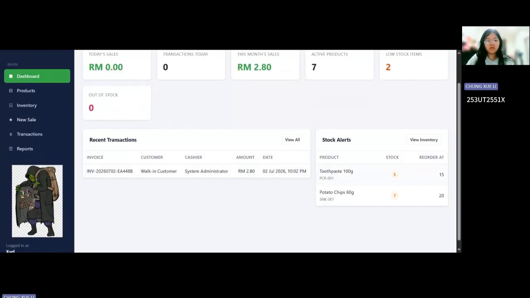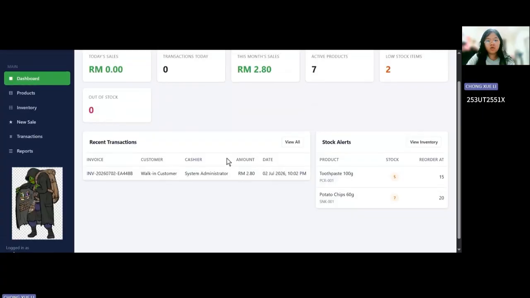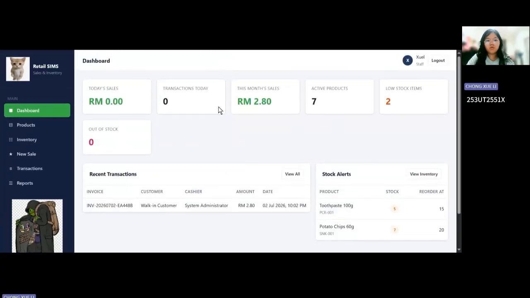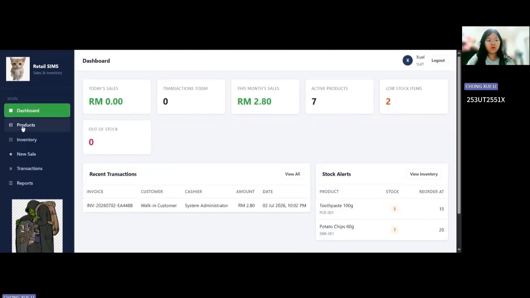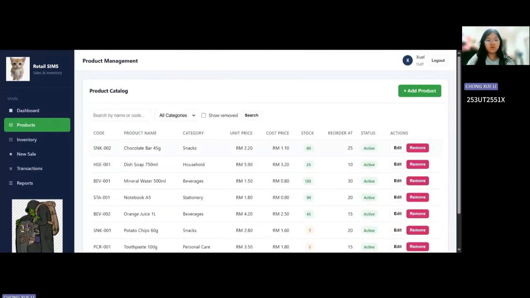For example, staff will check whether there are any low stock or out-of-stock products that need attention. So we go to the next page. This is the product page.